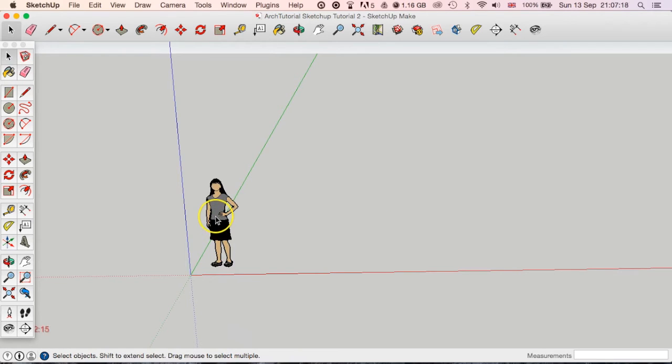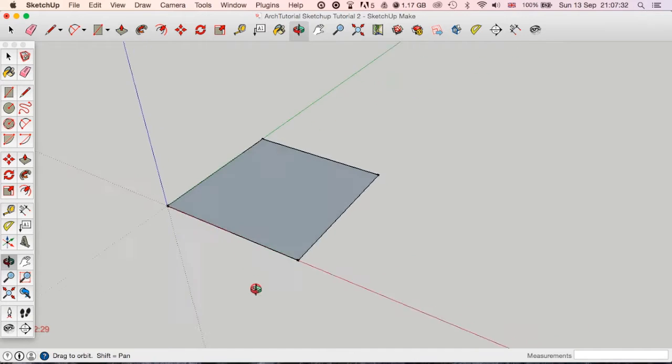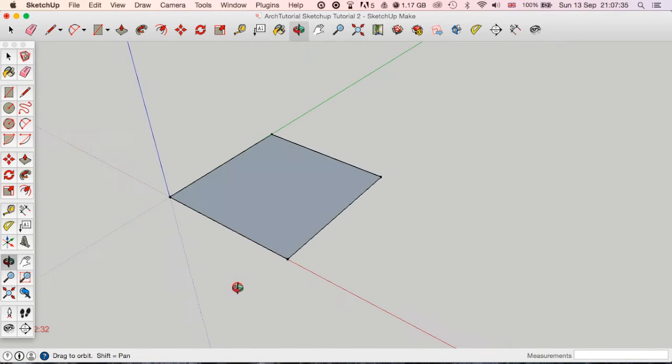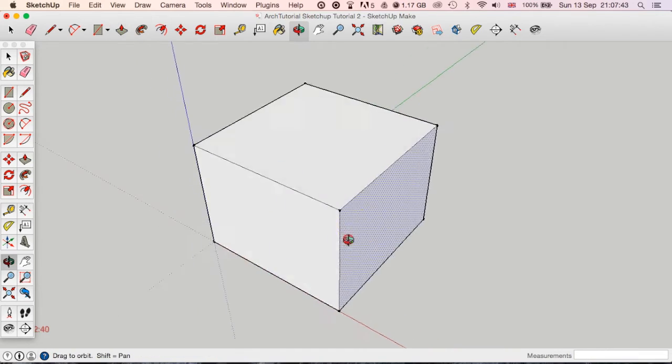Okay, so what we'll do is start off, we'll go back to where we ended up last week. We'll get rid of the woman first. Last time you saw we created a simple box first of all. So we create the square first of all. As you can see, the square, and then if you remember, we extrude that, using this button here, and that gives us the cube.